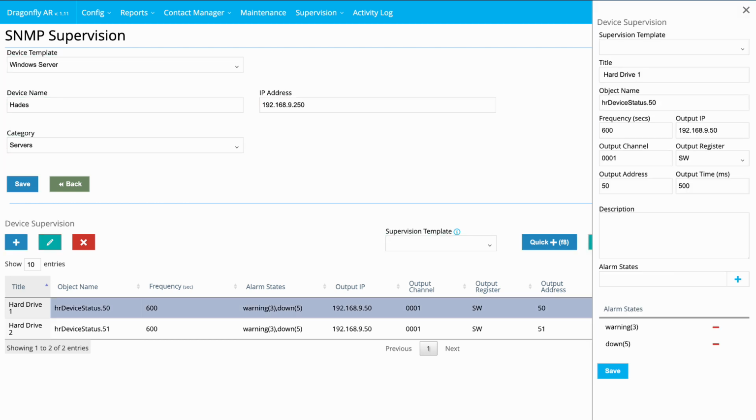If you choose the Detailed Edit or Add button instead of the Quick Add or Edit buttons, a side panel will show, allowing you to edit the supervision object. The Supervision Template drop-down allows you to select the template object. The Title field allows you to specify a name for the object. The Object Name field designates the SNMP specific name for the object. When you select the template, this field will be populated.